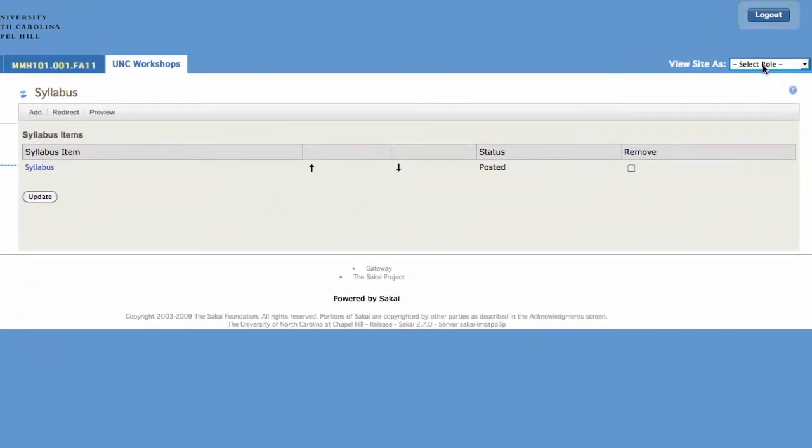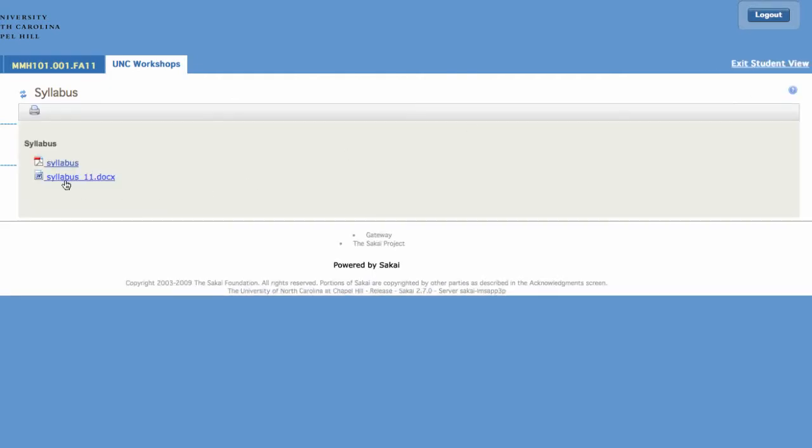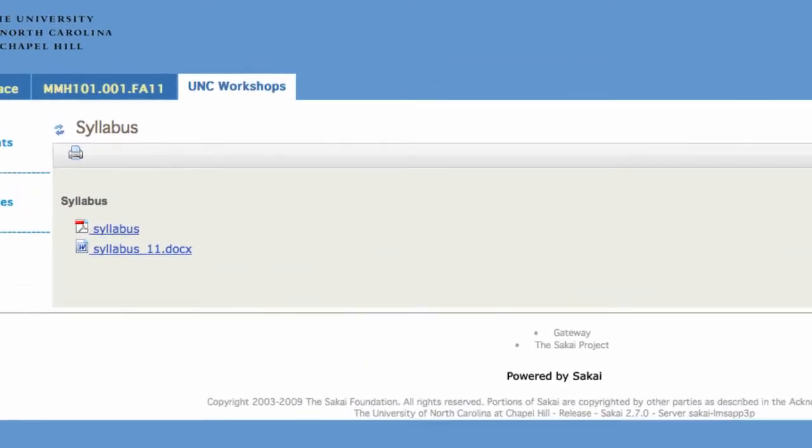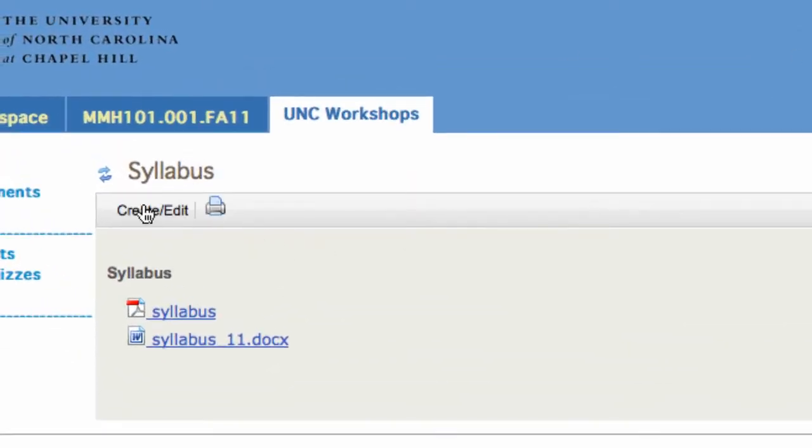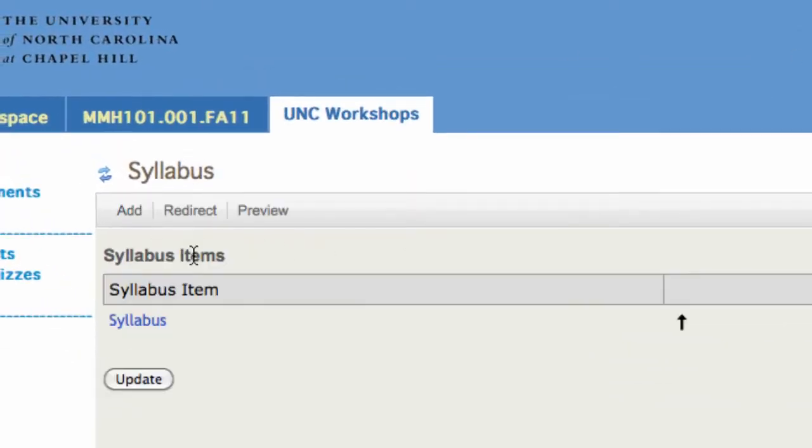There you go. If I want to view it as a student to see how it is for them, there you go. Students can just click on either the PDF or the Word document and download it and have access to your syllabus.